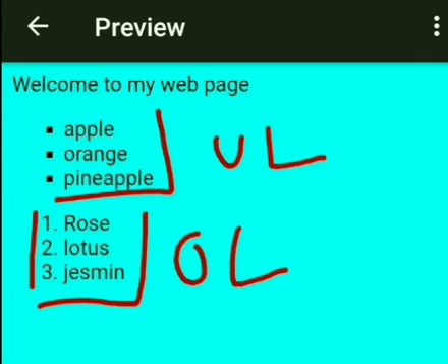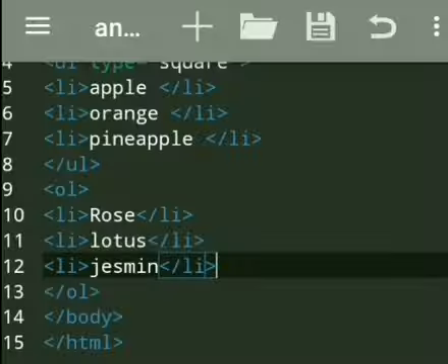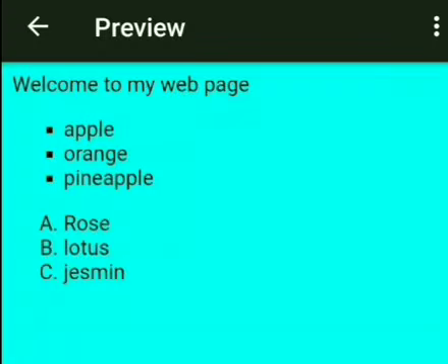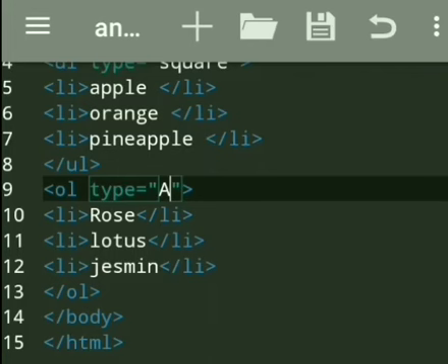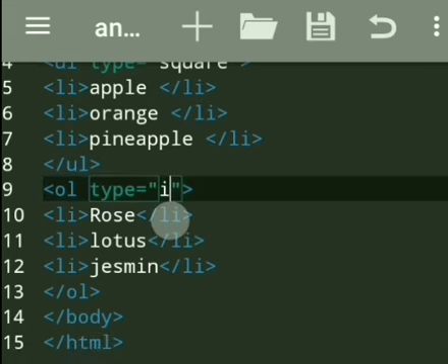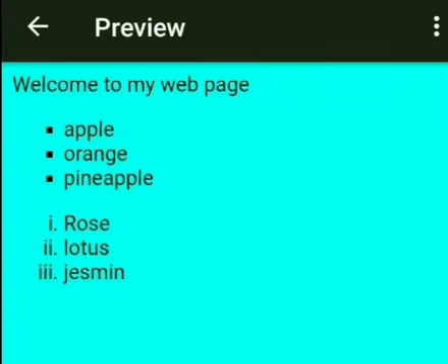If we want, we can change the type of the ordered list. If we write type here, type equals A, you see the ordered list changes. If we change it to small i, it will change from 1 2 3. Like this way we can change it.